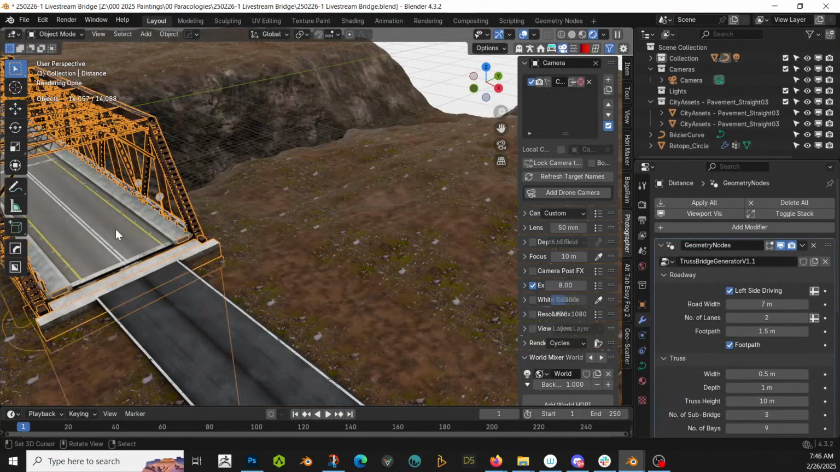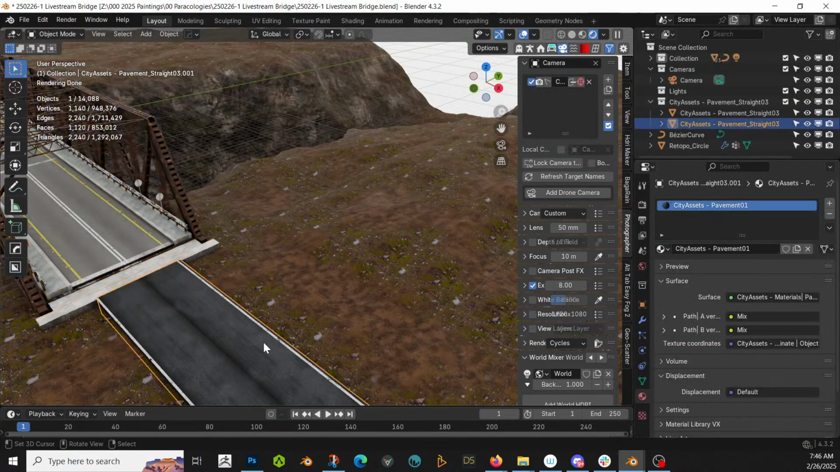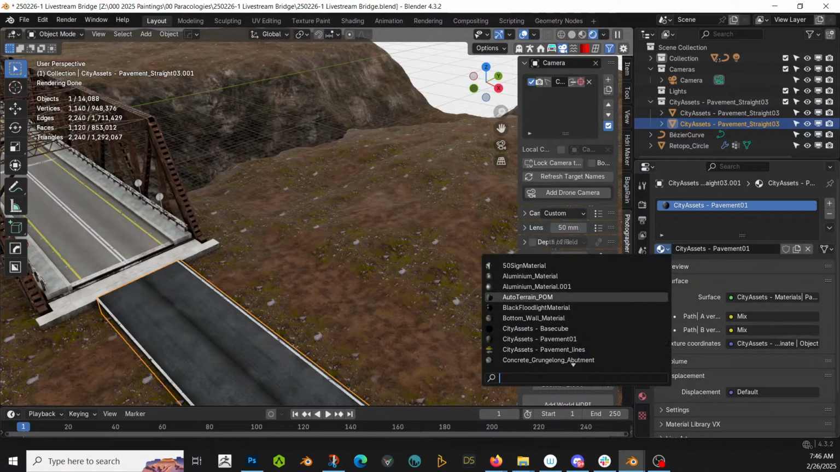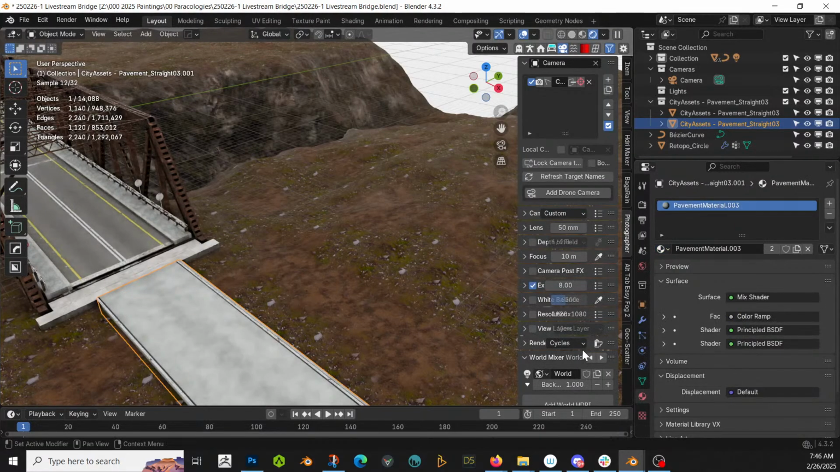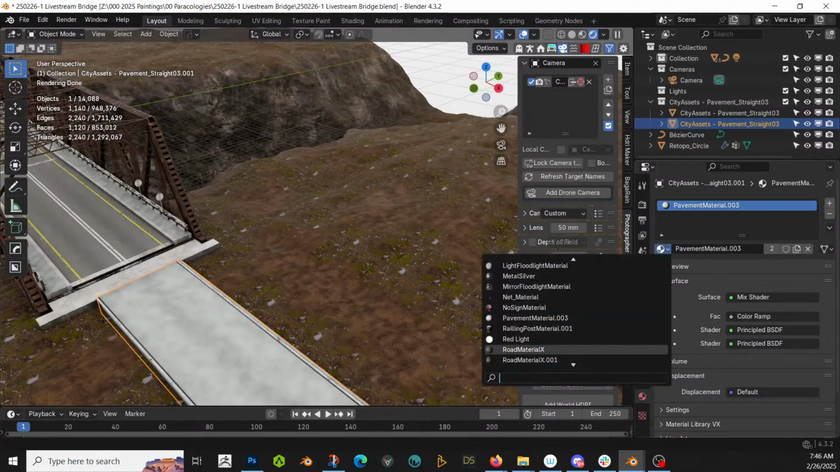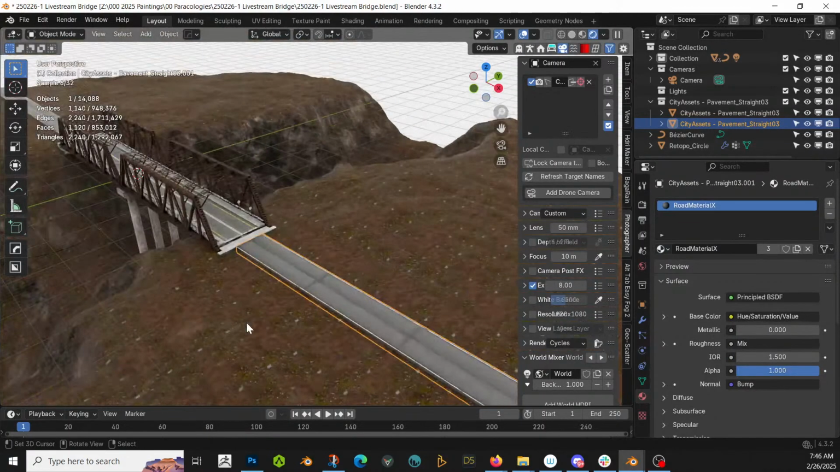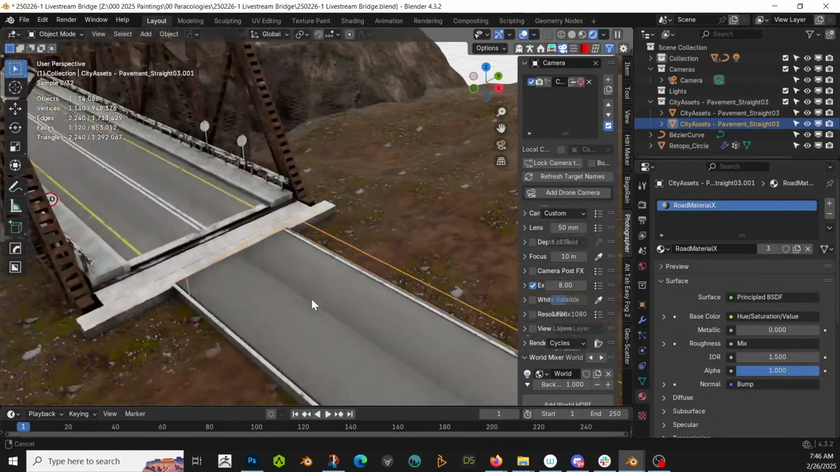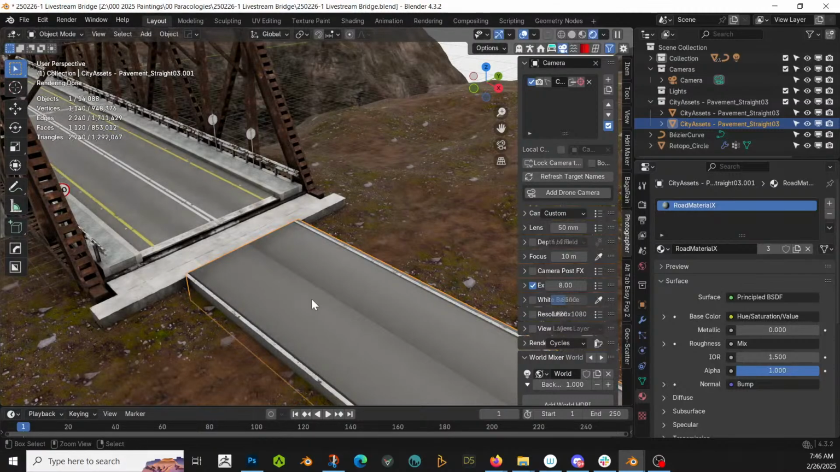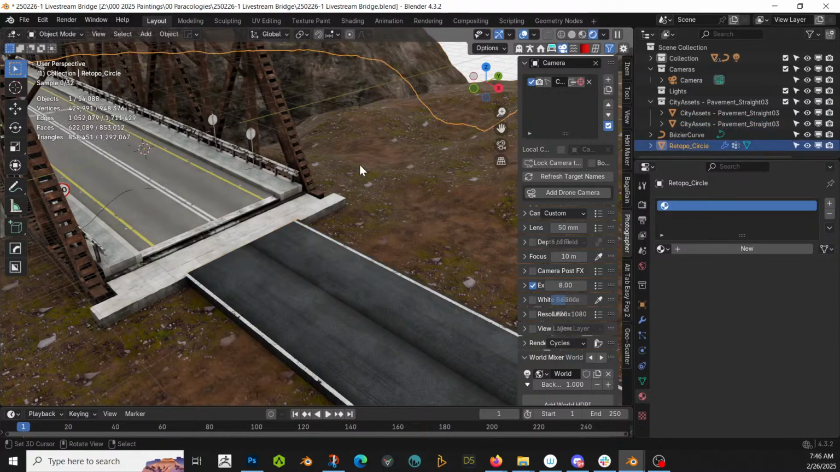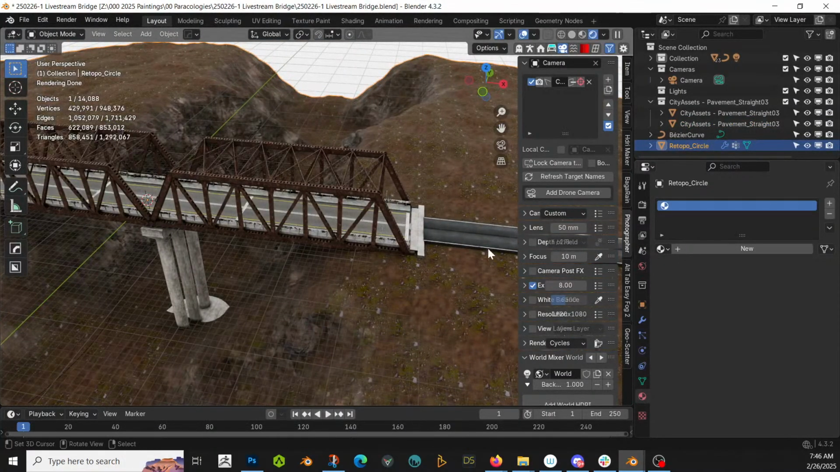Let's see if we can change our material. I'm just gonna see if we can find. Let's see. Pavement material. Can we do that? No. Road material X. That's kind of right, but actually, I think I'll just leave it dark. Be a slightly different color than the bridge. We can even adjust it. Let's edit it. That might be easier.